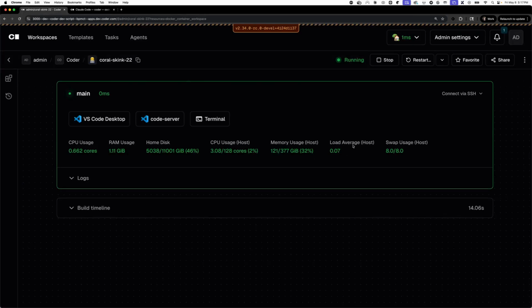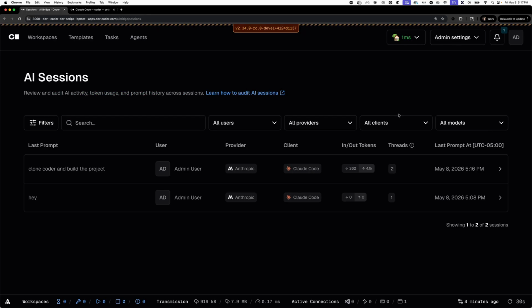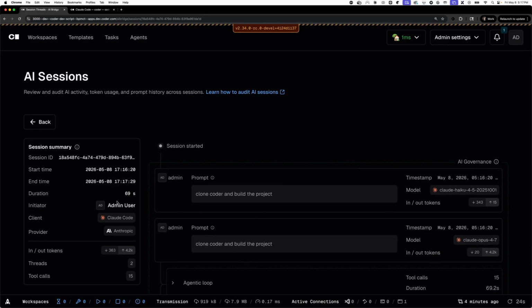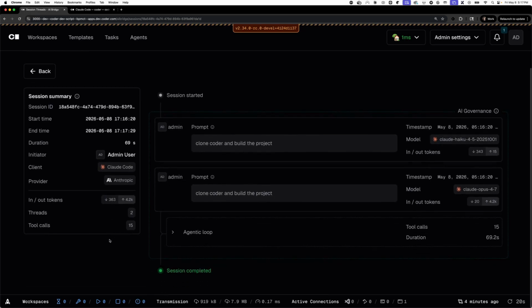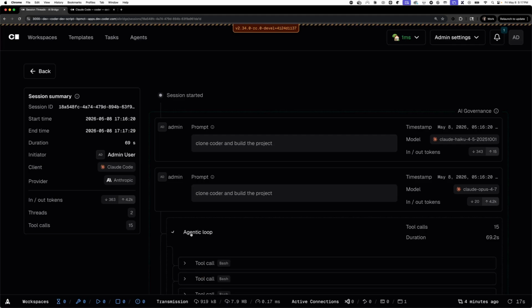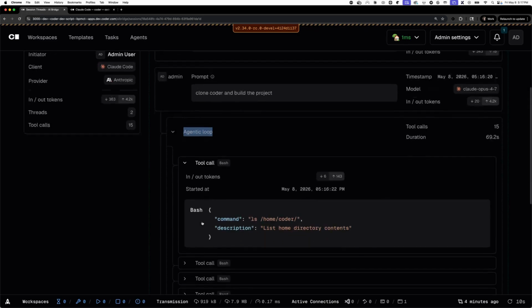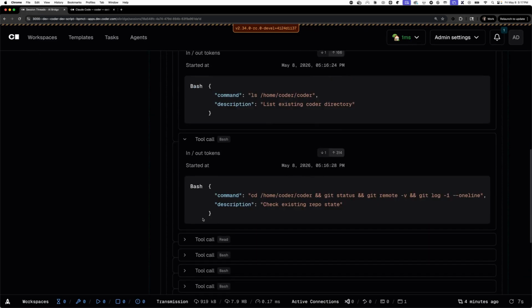Now might be a good time to pivot into the administration side of things, where we can start to view these sessions. We can see the session here that started with clone coder and build the project. This is something an auditor could use in the case of an incident to figure out what happened. We can see the user that did it, the client they used, the provider, as well as how many tokens. The really important part here is we can also monitor the agentic loop. If an agent did something potentially destructive or potentially interesting, you can see the tool calls it began running and the number of tokens each tool call consumed.